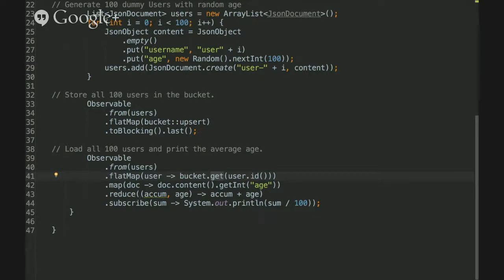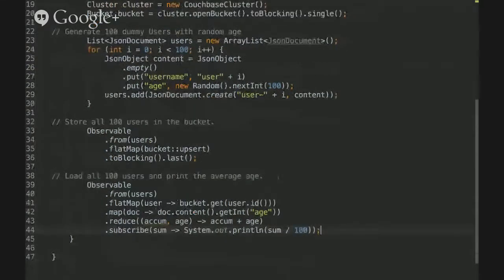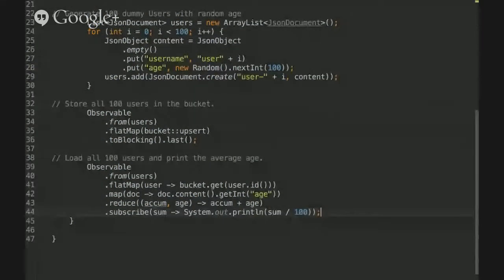And what the reduce function does is, for every time it gets called, we are accumulating the value and adding the ages. So you can imagine the reduce method is called 100 times, and we are just adding up all the ages. And then finally, once we are done with all of the 100 reduces, we just subscribe to the result and print out the sum and divide it by 100, so we get the average age of the documents. And again, this code doesn't look very fancy, but it's completely asynchronous, right? Everything is happening in parallel until we print it out at the end.